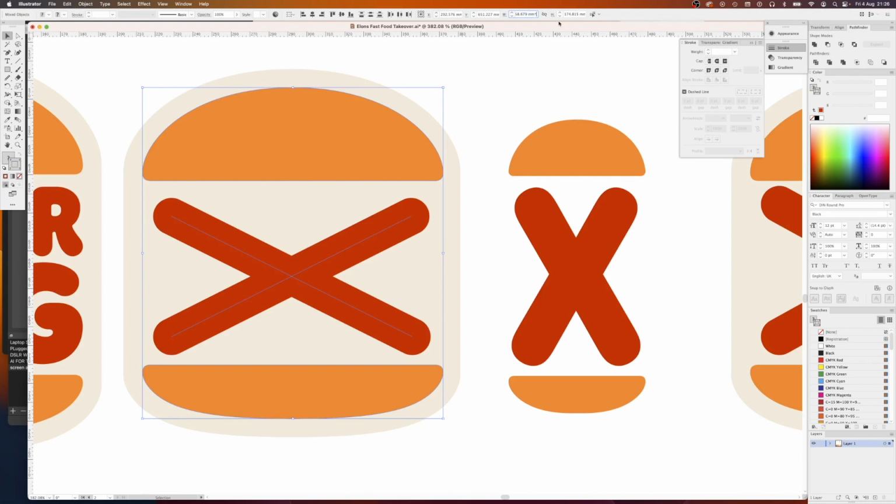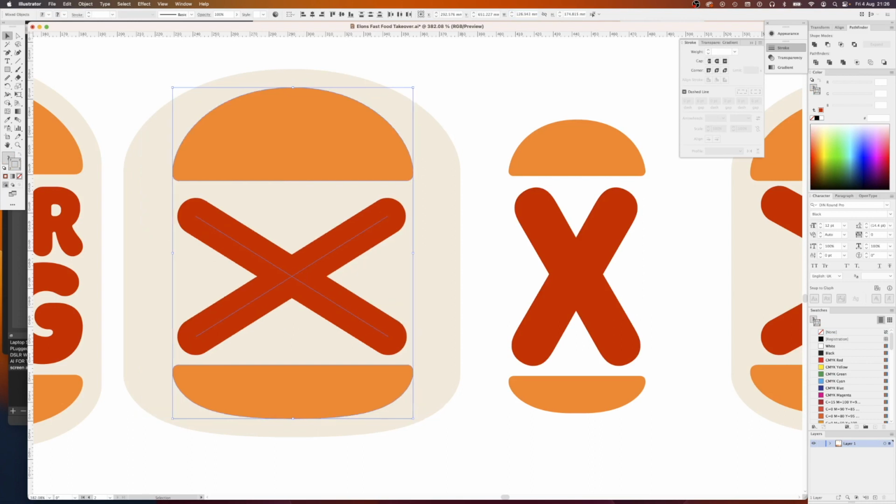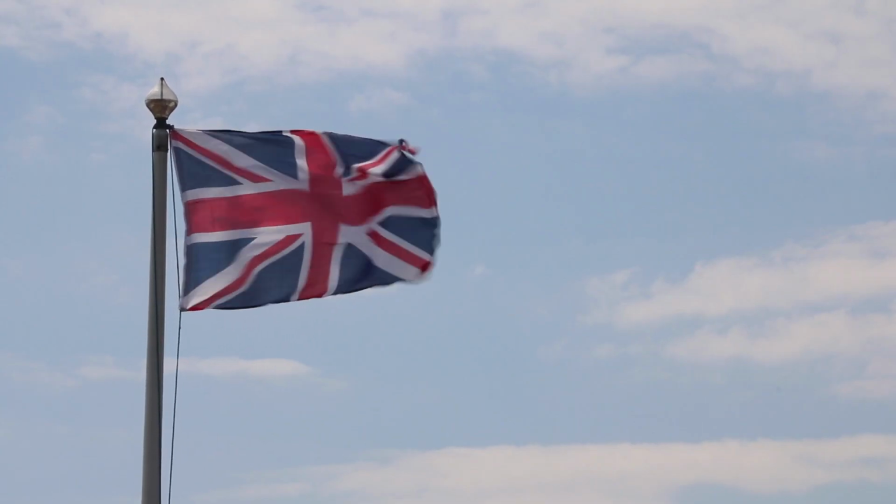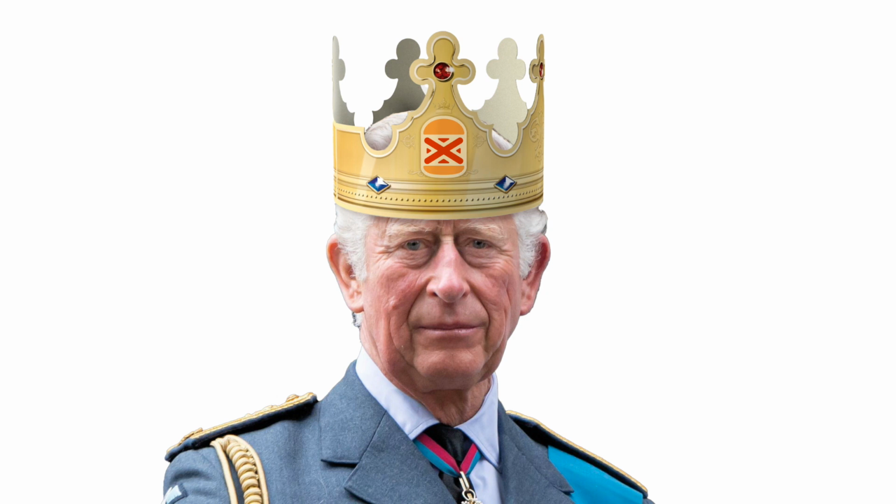If we go times 0.8, we'll be nearly there. Okay, it's a little bit at risk of looking like the Union Jack flag, but this is what we've got, and this is what I think Elon would do if he bought Burger King and renamed it to X. Let's get on to the next one.